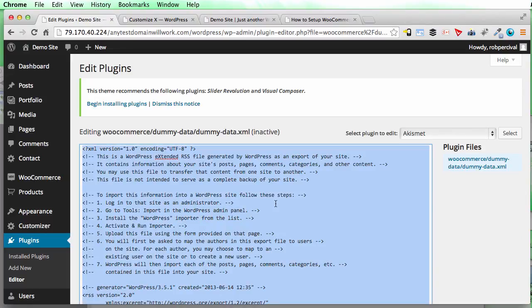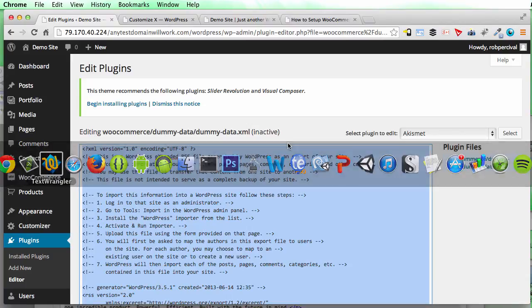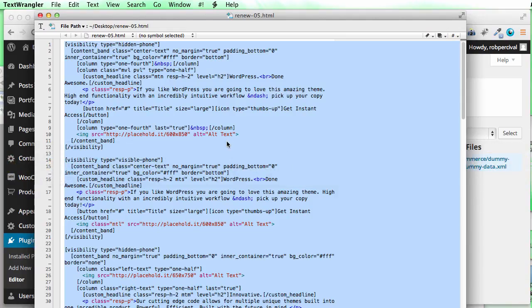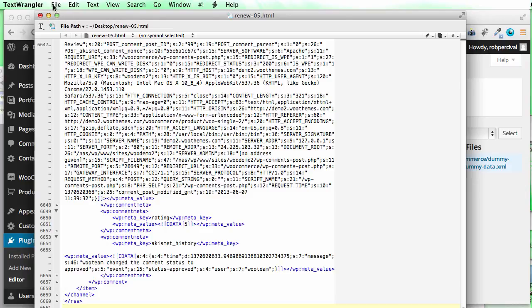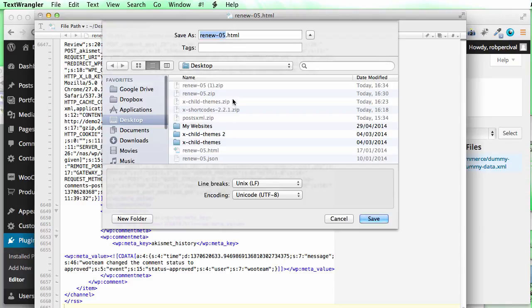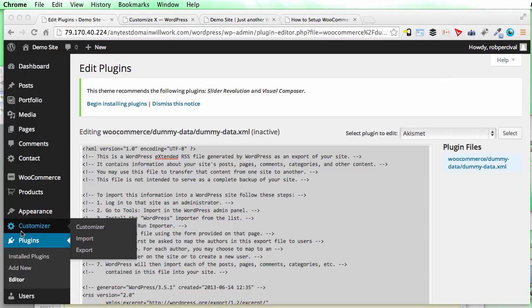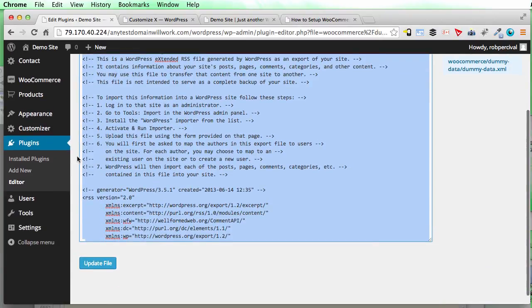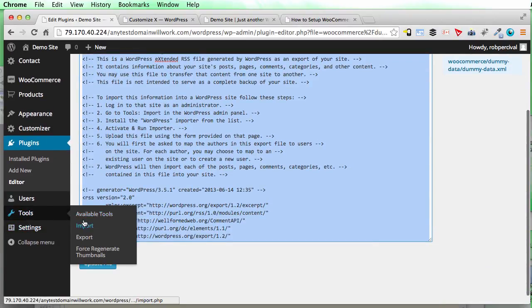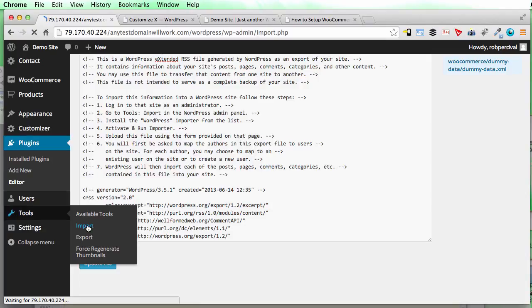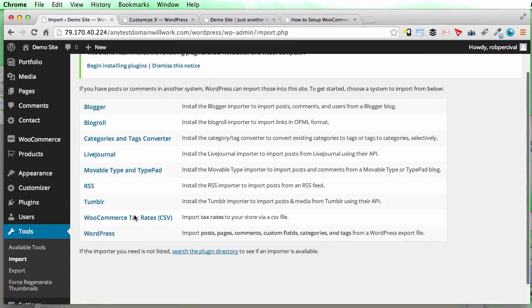So I'm going to select all of that and then save it into a file. So I'll switch over to Text Wrangler, and then I'll just save as, and we'll call it dummy data.xml. Great. Now we can go back over to WordPress and import our data, just in the same way we did before.